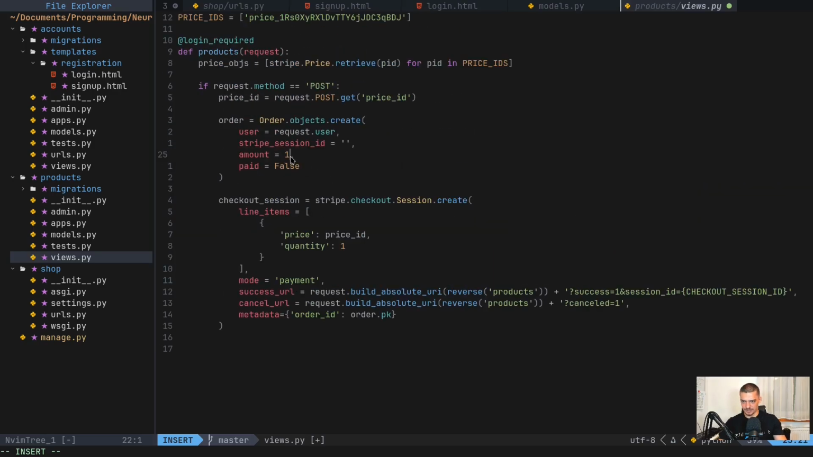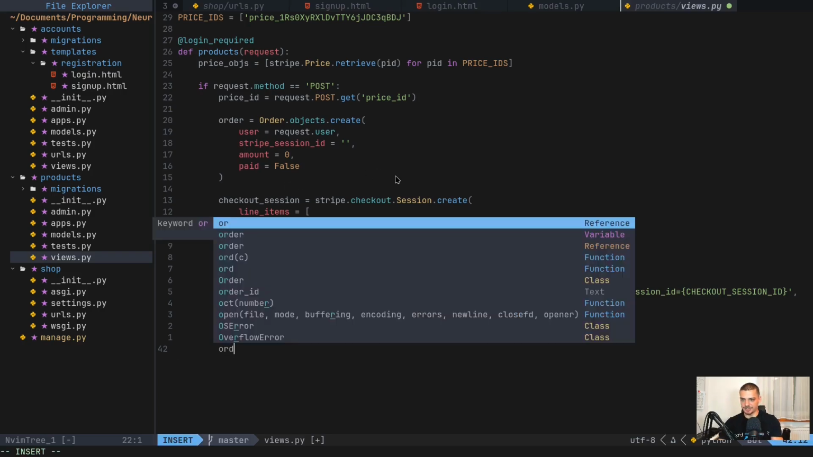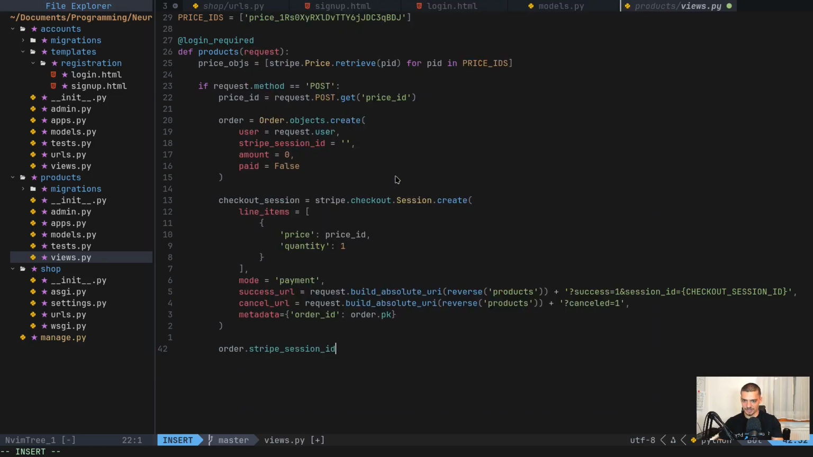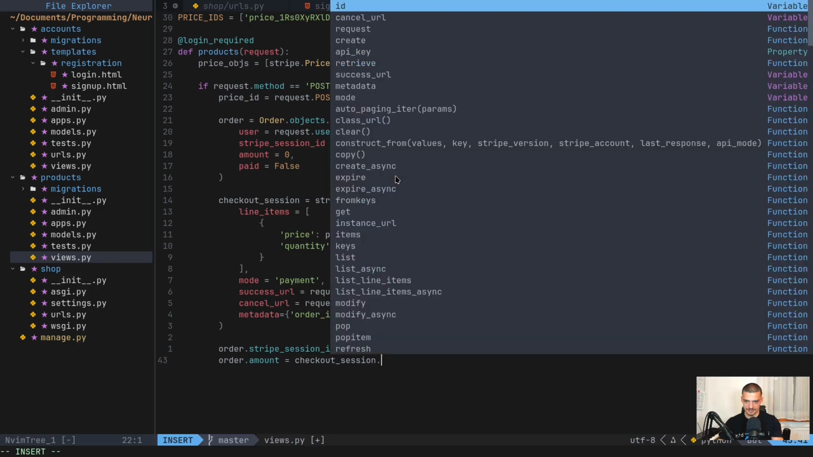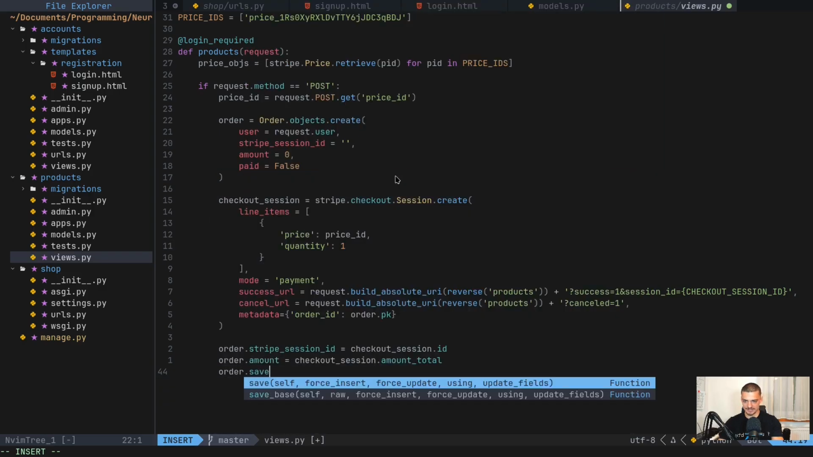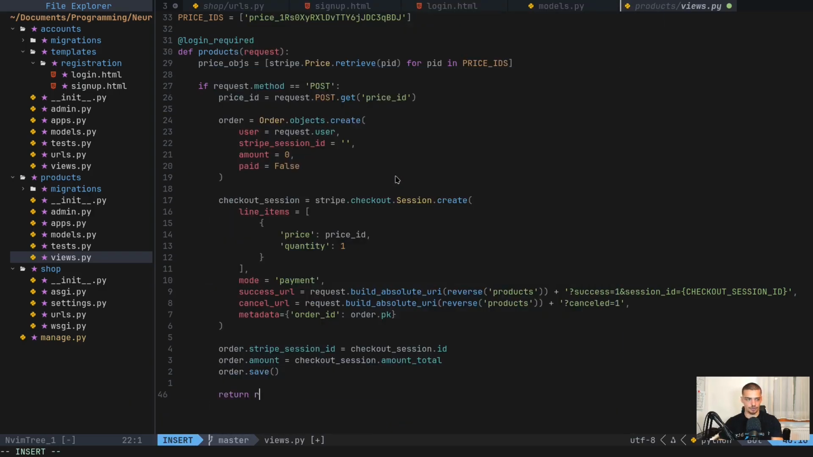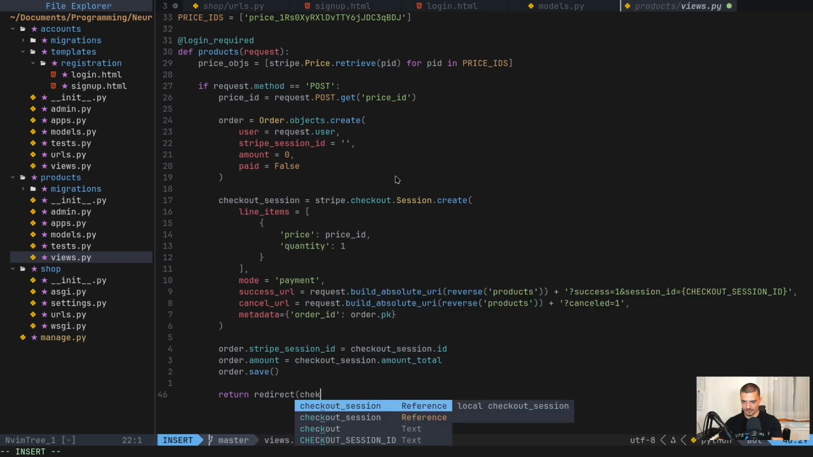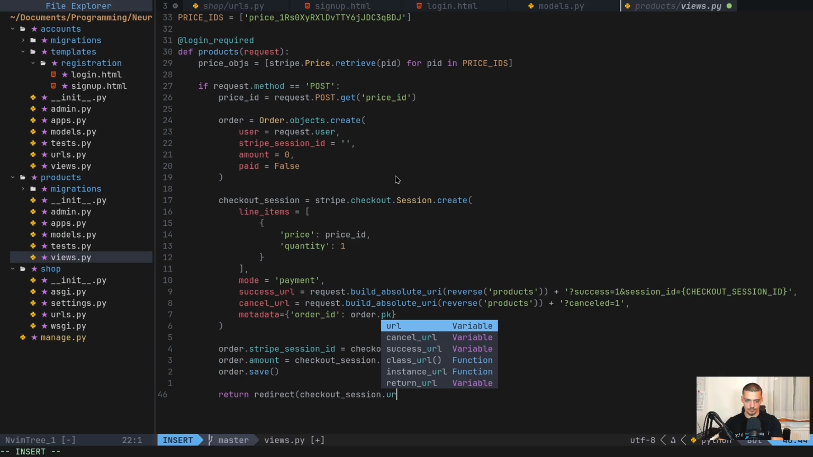Actually, amount was not the quantity. So let me set this to 0 because the amount is the price. Doesn't make sense to set this to 1. We can either leave it empty or just set it to 0. And now what we're going to do is we're going to say here the order, the Stripe session ID of the order is going to be equal to checkout session.id. The amount of the order is going to be whatever we paid. So checkout session.amount total. So we can do that. And then order.save. Remember, it's not paid yet. And then return redirect to whatever the checkout session wants us to redirect to, the URL. The code is going to be 303.